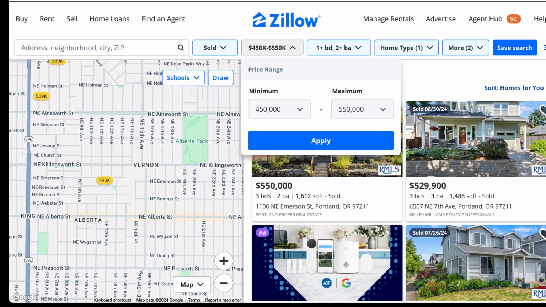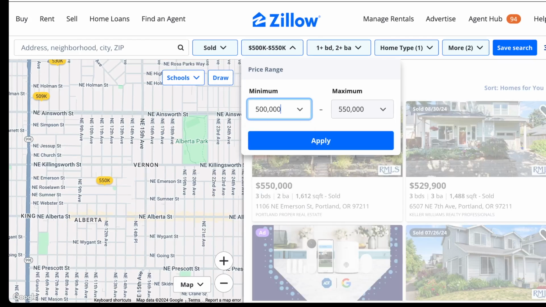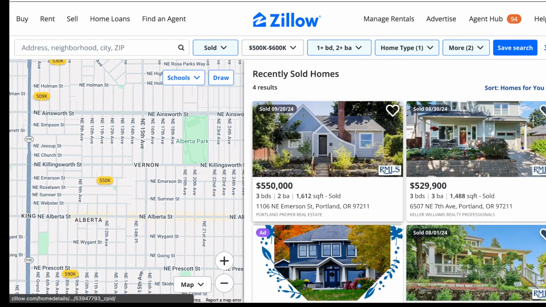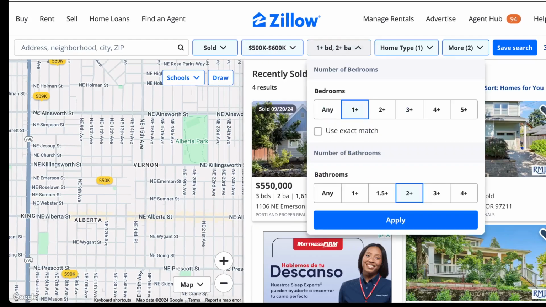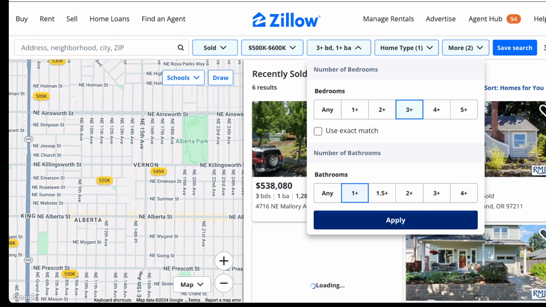I usually like to have a range of about $100,000 when I'm looking up comp properties, just to get some really good highs and lows in there. I would say at a minimum, this would probably go for probably 500, and the maximum, let's go up to 600, and let's just kind of see where that lands. So again, it is a 3-bedroom and 1 bath. We're going to apply that.